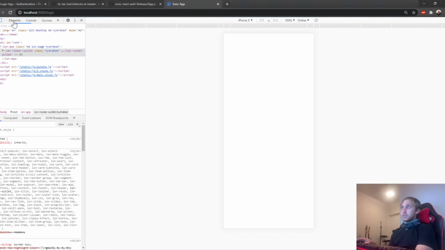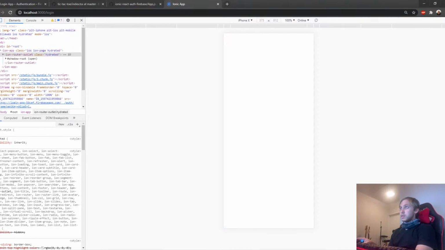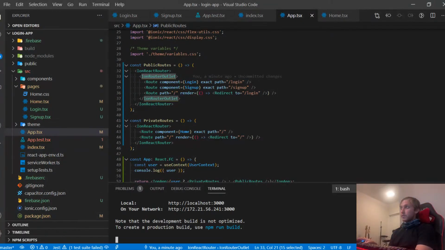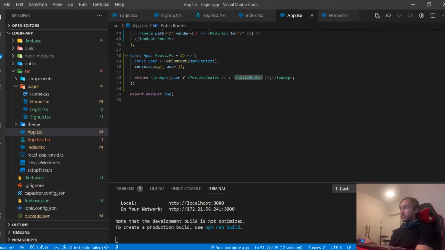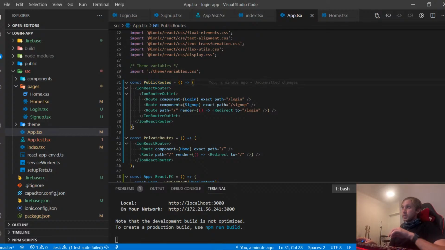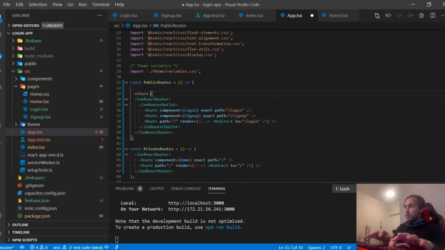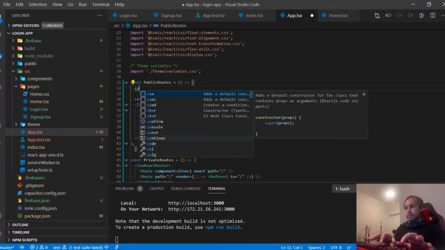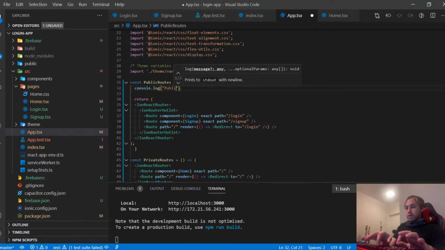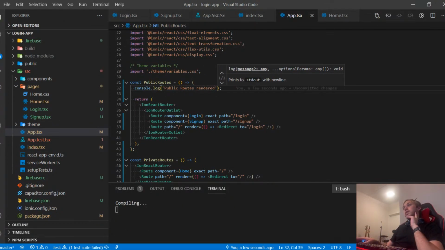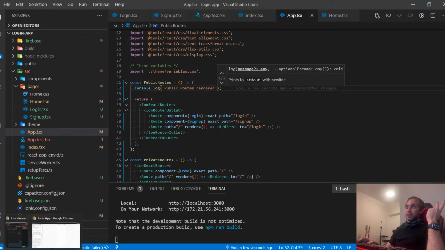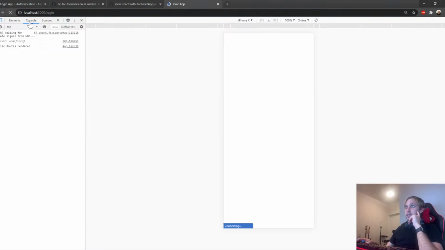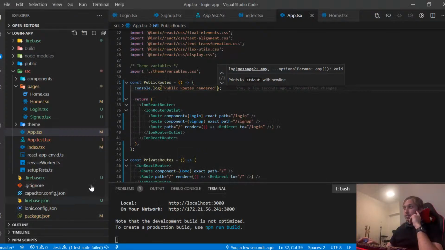So it shows the user. Why is it not showing our public routes? Okay, because there is no user, so it's showing public routes, right? Cool. Let's see if it actually renders this. Changing this back to what it was. Console.log public routes rendered. I guess you're learning how to debug things. That's something useful, right? Okay. So public routes is rendered, which is great.